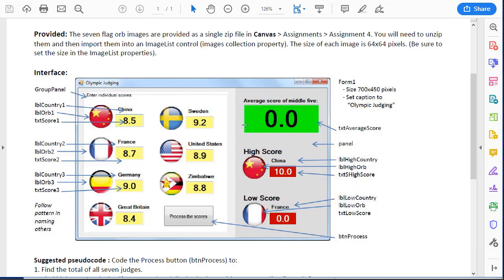Then in this large green text box, named TXT average, it should show us the average score of the middle 5 judges. So we're throwing out the high and the low. One way you could do that is find the total of all 7, subtract the high and the low, and then divide that by 5. That's probably the easiest solution to get that average. That should be formatted to 2 decimal places.